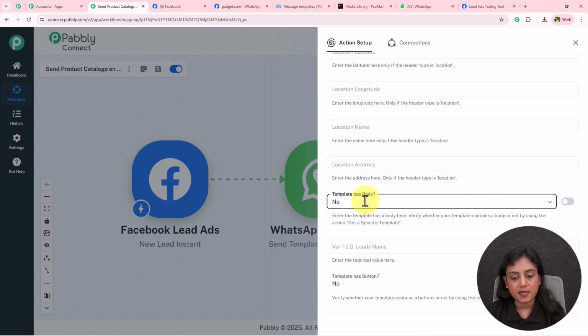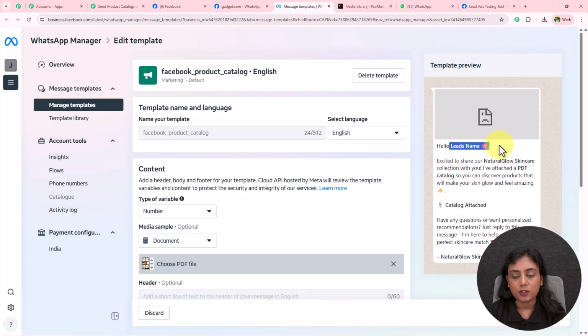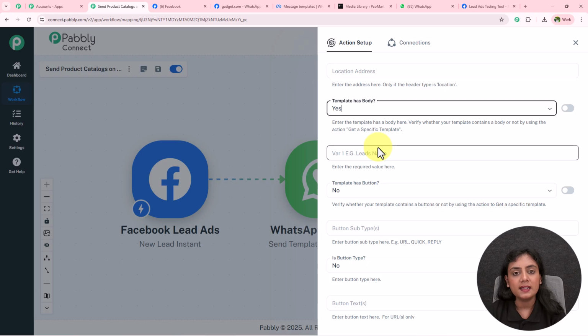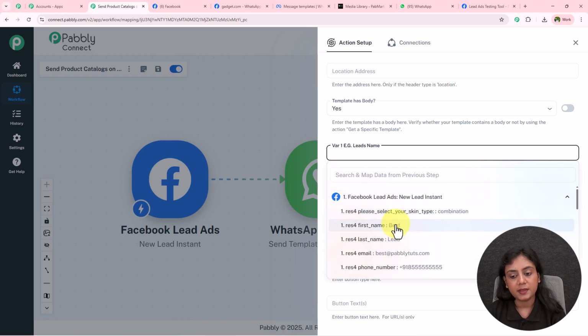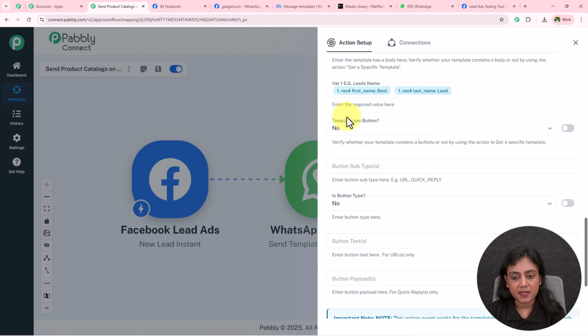Next, for the template has a body, I'll select the option as yes right over here, because it does have a body. This is variable 1, leads name. This is the variable that I've created over here in the template of leads name. You will find the number of variables that I've added in this similar manner right here. I'll map the first name space the last name of my lead in this field.